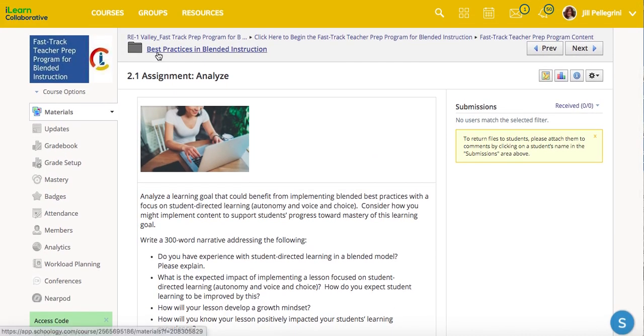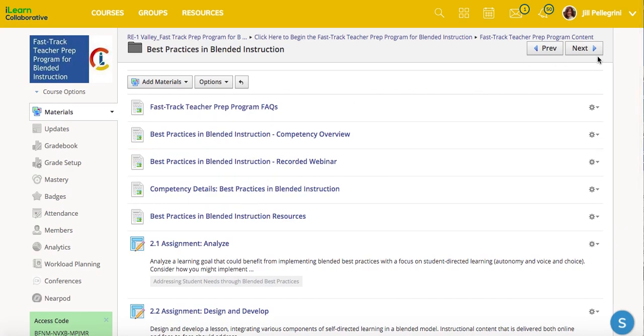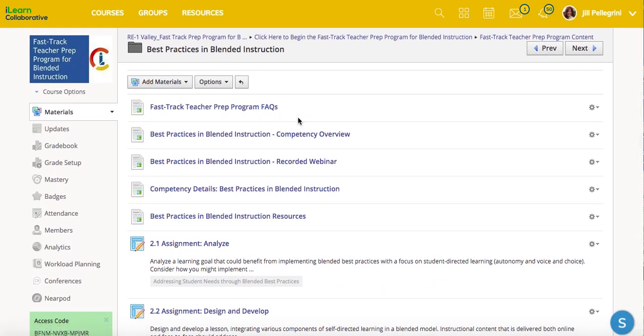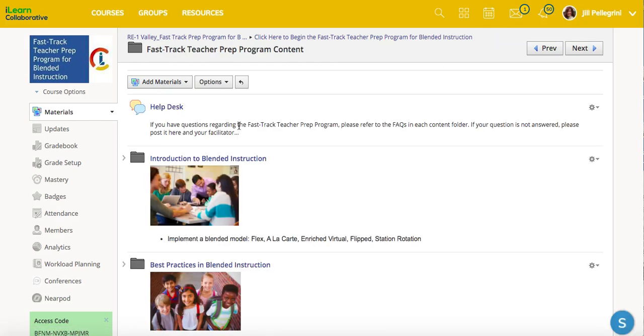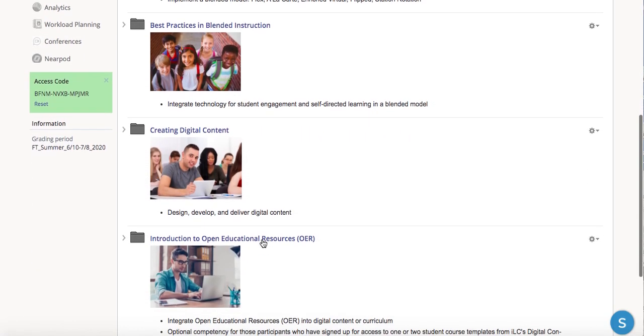Okay, so now I want to get out of here. I'm going to go back to my folder, and that's what we just navigated through by using our next button. And you can see this folder and all the other folders look just like this one. So the only folder that looks different is that first one because you're selecting the blended model. So we're going to get out and go back to the main page. So I'm going to click Fast Track, Prep Program Content. That takes us back where our help desk is, takes us back to all of the competency folders.